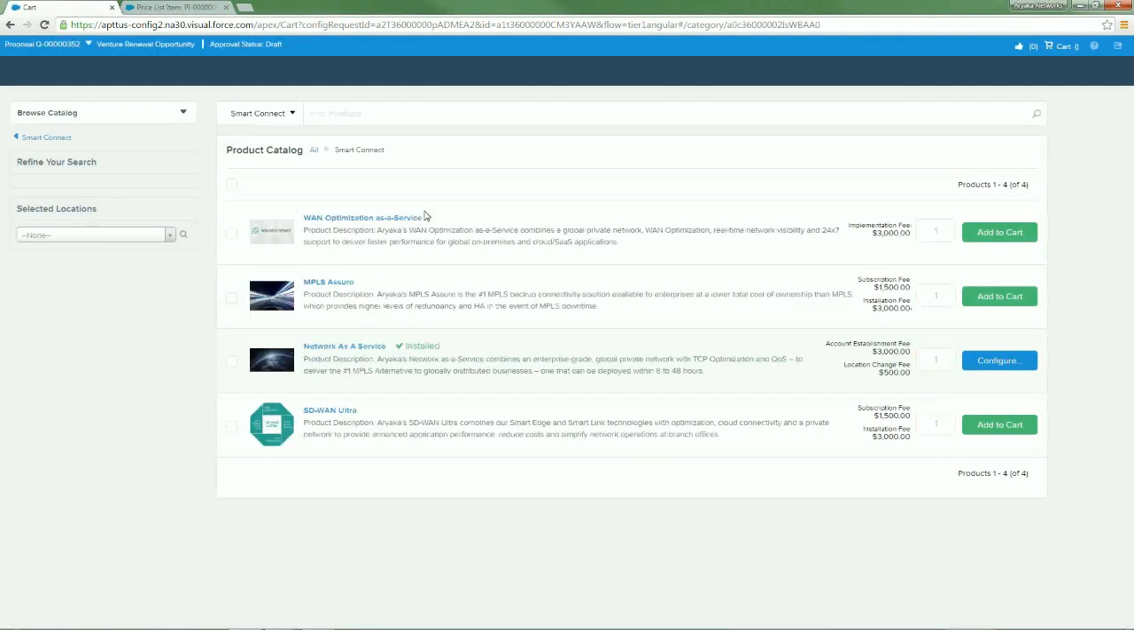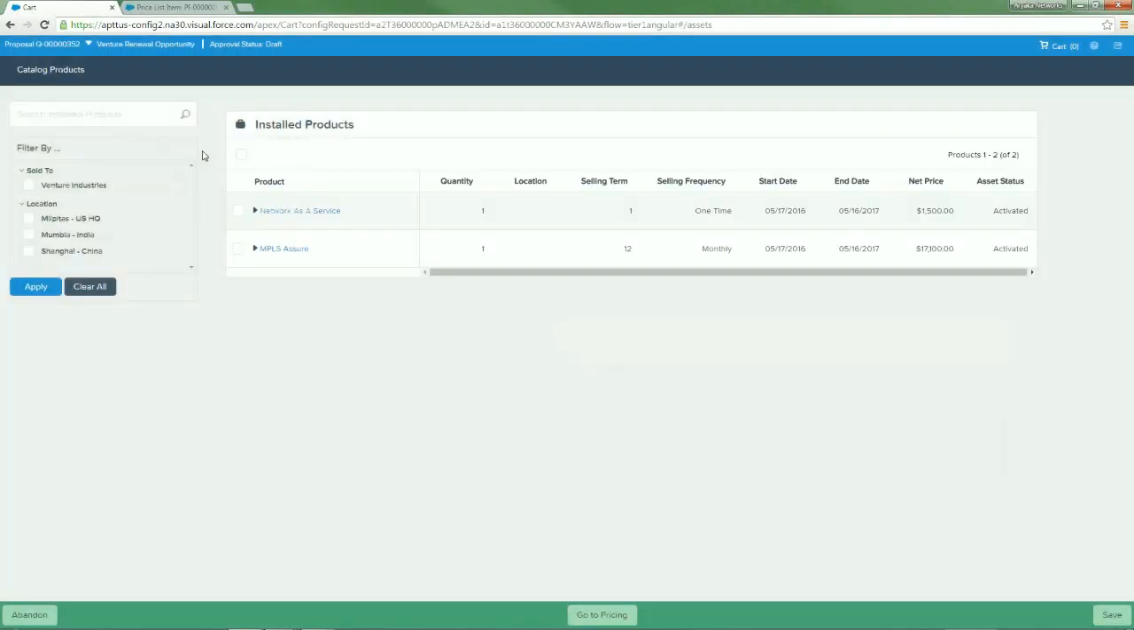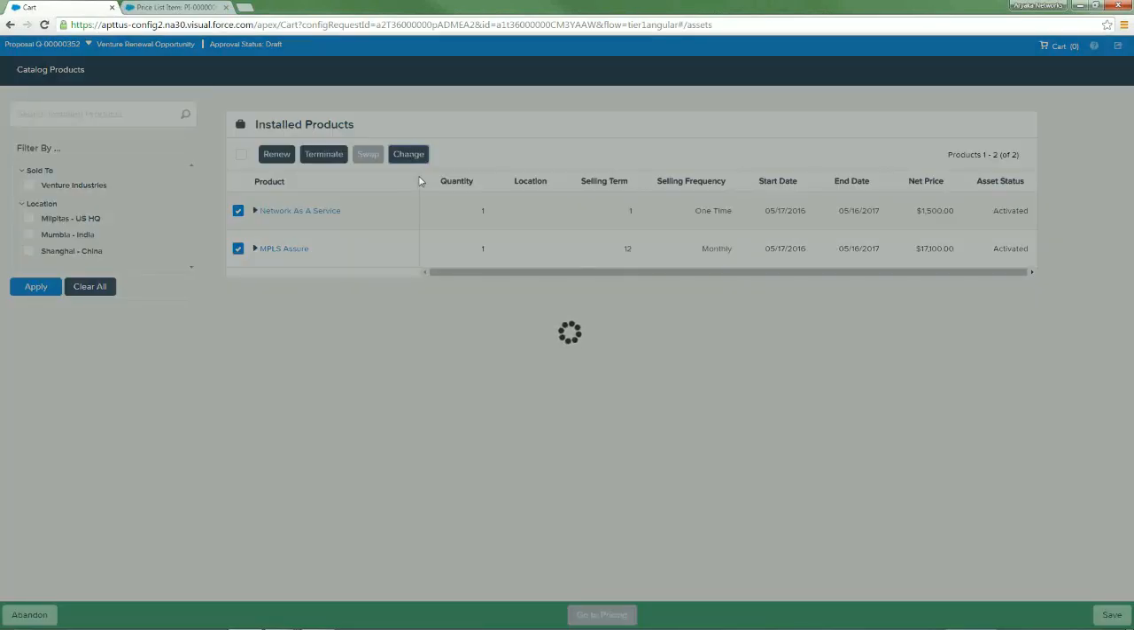Now, we're actually going to be going at things a little bit differently. Rather than choosing a product here, I can go and view my entire install base by clicking on Installed Products. Here, I can filter by my different sites, or if I have sub-accounts associated to the account, I can filter there as well, or even search for an installed product. Now, I only have 2 products here, so I'll go ahead and select them both, and let's make some changes to these.